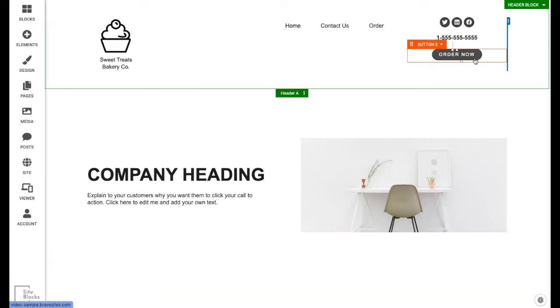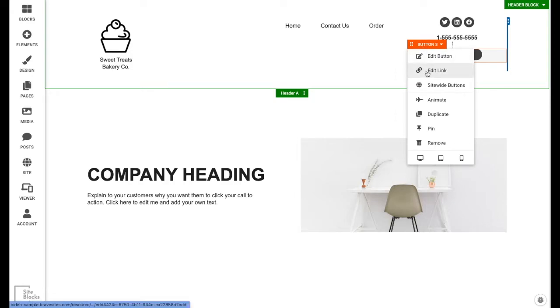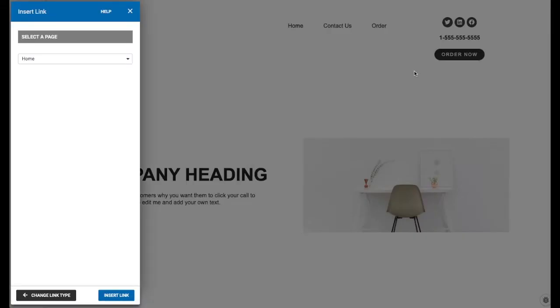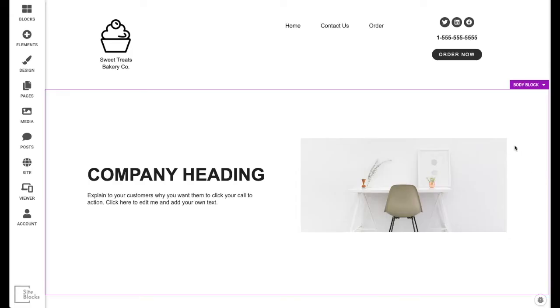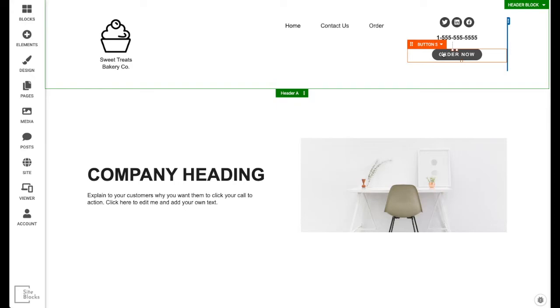Now, the one thing we are missing for the Order Now button is if you click it, nothing will happen because we haven't set the editor to do so. So in order to link your button, you can just click the Edit Link option in the element menu, and then we can select our order page. So now when your customers click Order Now, they will be brought to your order page.